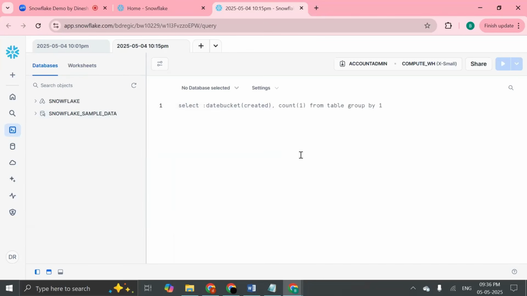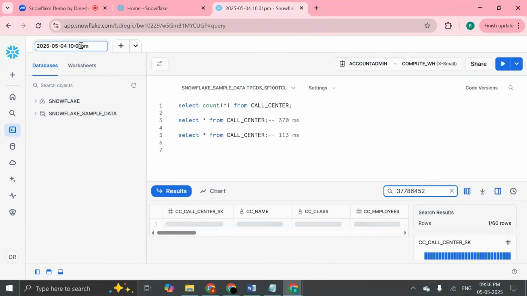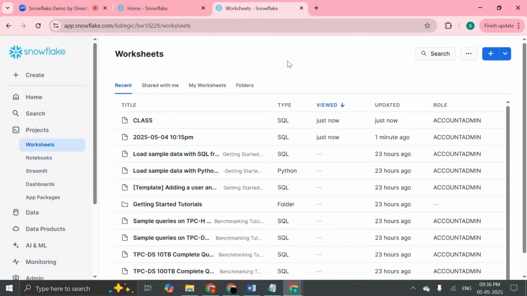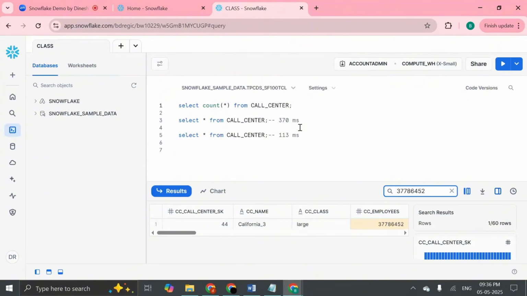Now for our session, if you wanted to save this worksheet, let me close this. This is a worksheet, right? If you wanted to save it, just double click on the worksheet and give some name to it. By default it will be saved with that name. If I close it, and then wanted to open it again, I just click on the worksheet, and that particular worksheet will be opened. So this worksheet has been opened.